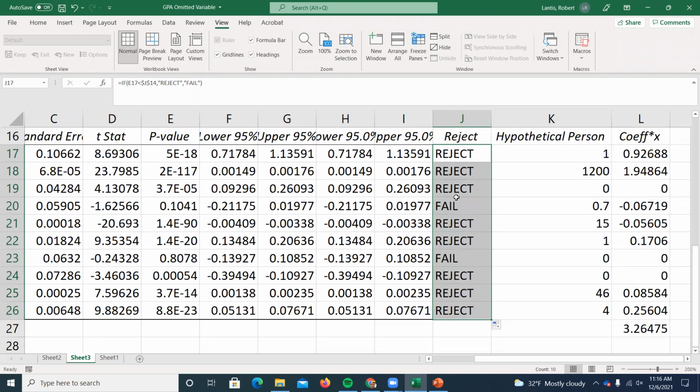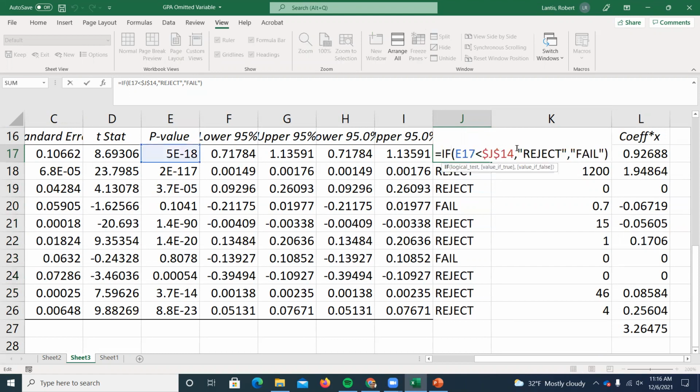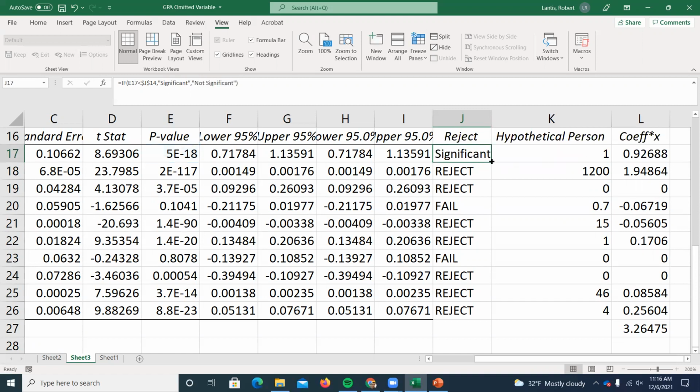I quickly get my rejection decisions, right? So everywhere I see a reject, I'm actually saying that there is a significant relationship, because I'm rejecting that there's no relationship. So if I wanted to make sure that I don't forget that, I could say significant or not significant. Maybe that way it's a little bit easier. So I copy this down, maybe all the way though.